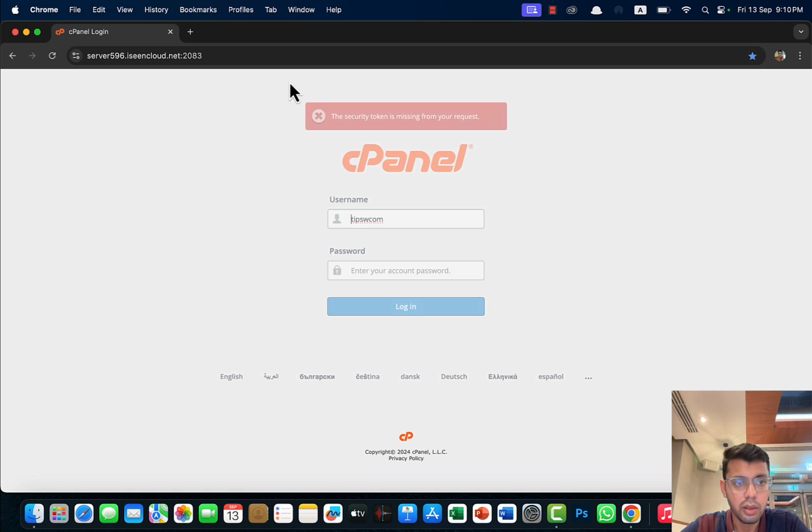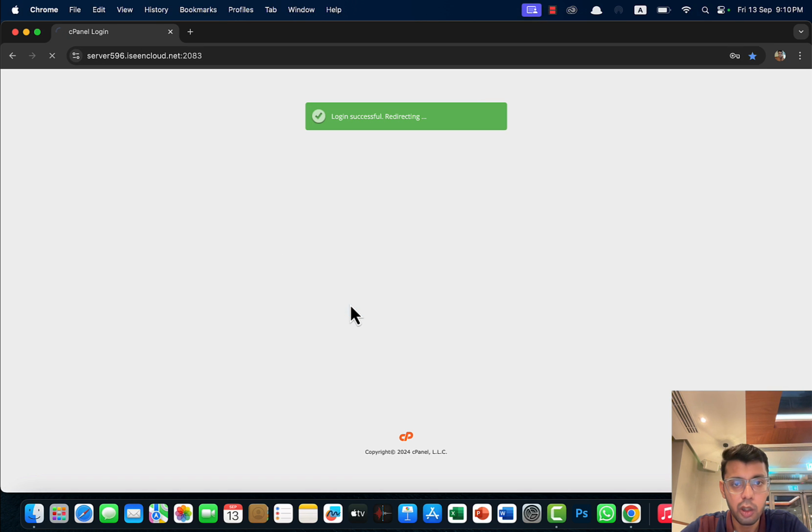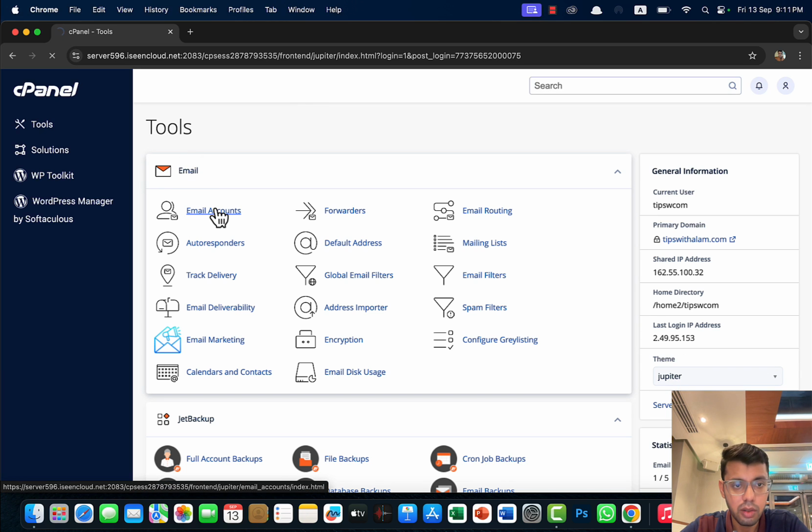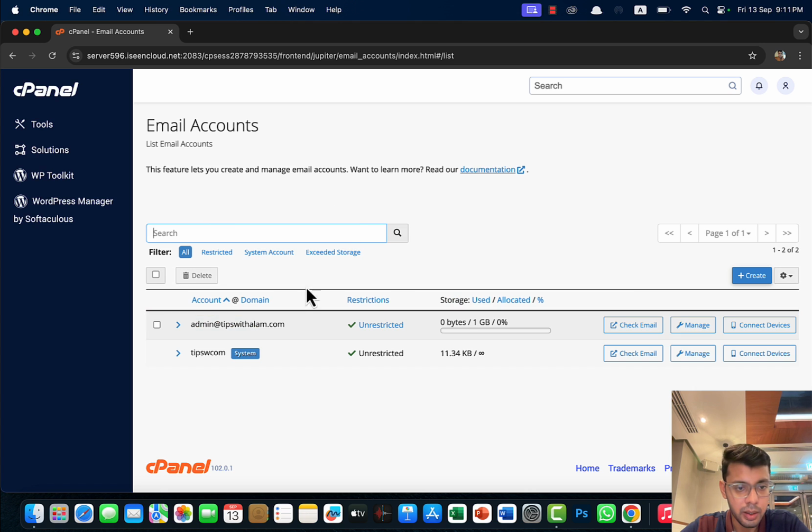Just log into your cPanel. So this is our cPanel. I'll quickly log in. And in the cPanel in the tools, you have this section called emails. Just select email accounts. Okay. And you can see I have an email, admin@tipswithalam.com, the website that I'm not using. I'm just using this website for the demonstration.